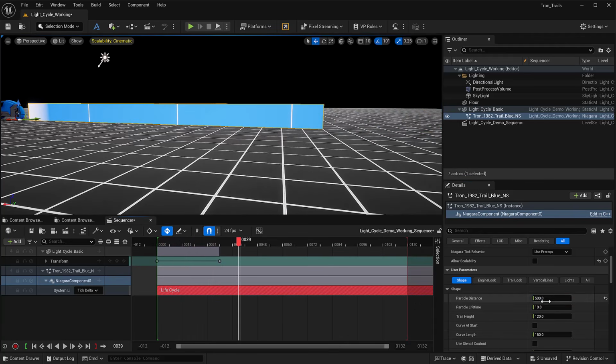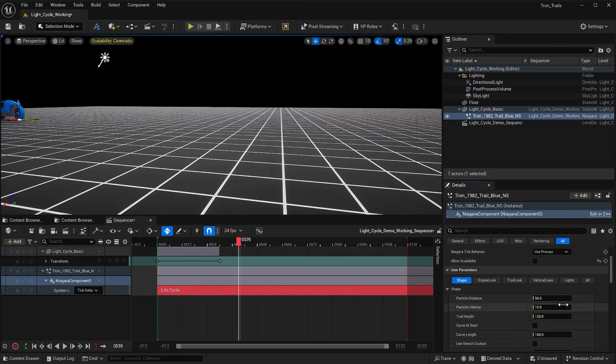So that's what this determines right here, the distance between them. So I'm going to set this back to its default of 50 for now, maybe even actually down to 10 for the purposes of demoing a whole bunch of stuff. And also right here, we have particle lifetime. Right now it's set to 10 seconds. I can set it to 1 second if I want.